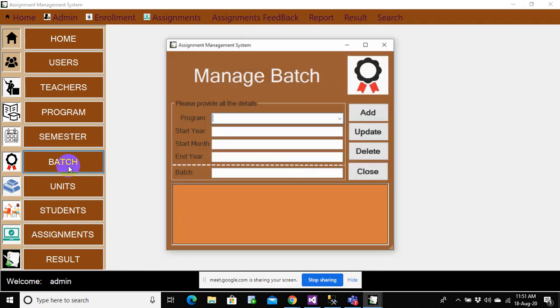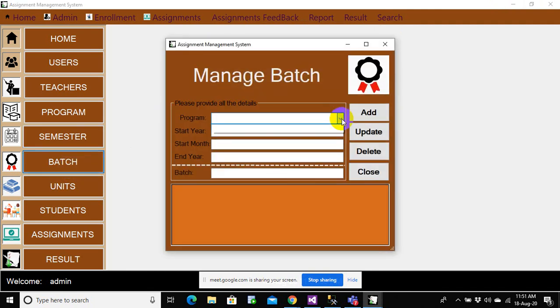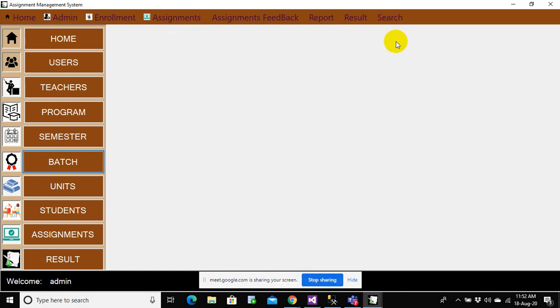Now we are left with batch. Under batch, we need to have a program populated here, and once I click on the program, we'll have to have a start year, start month, end year, and the batch will be automatically created. Okay, the batch has to be automatically created. So I'm not going to do this for today, and I won't be having a class tomorrow, day after tomorrow, and again for the 3 days.